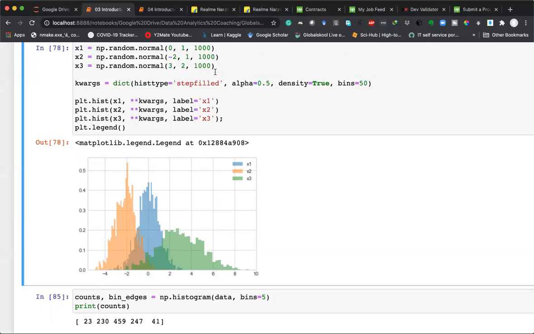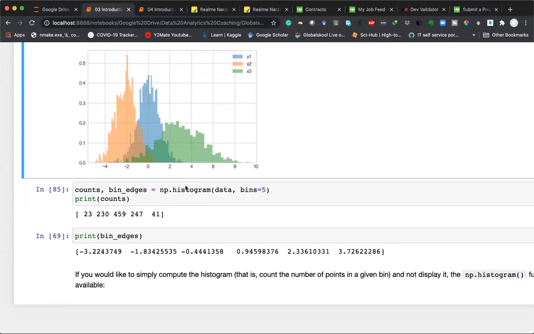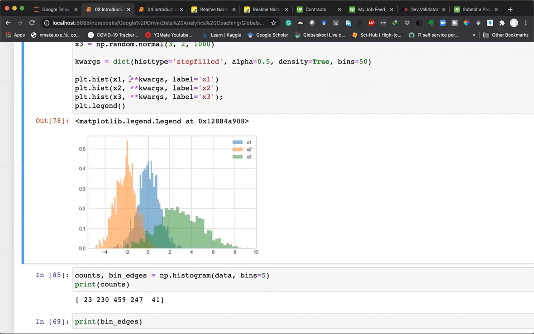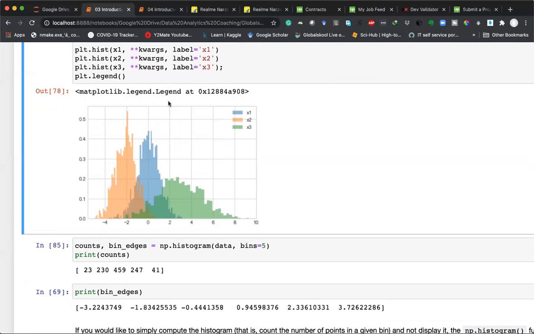Since all of them have only 1000 points, these two are probably of similar height. But since the green one is distributed over a bigger area, the height becomes smaller. Okay, so that's our histogram. We can do something more.